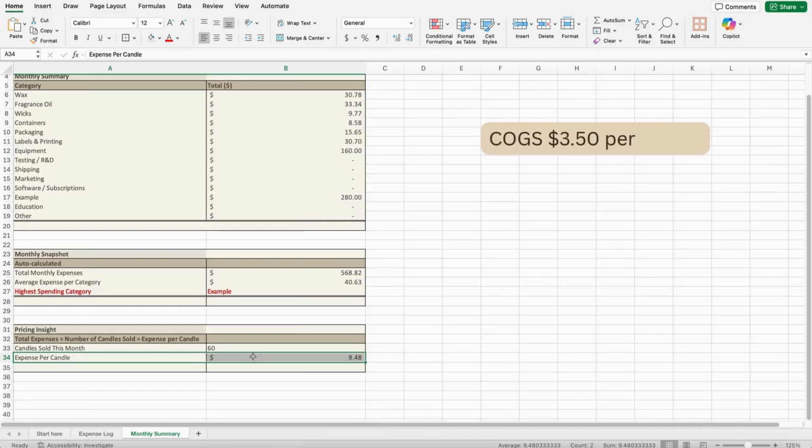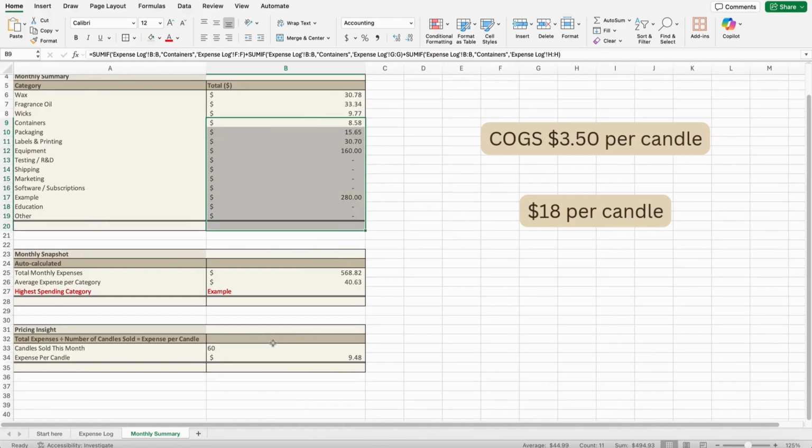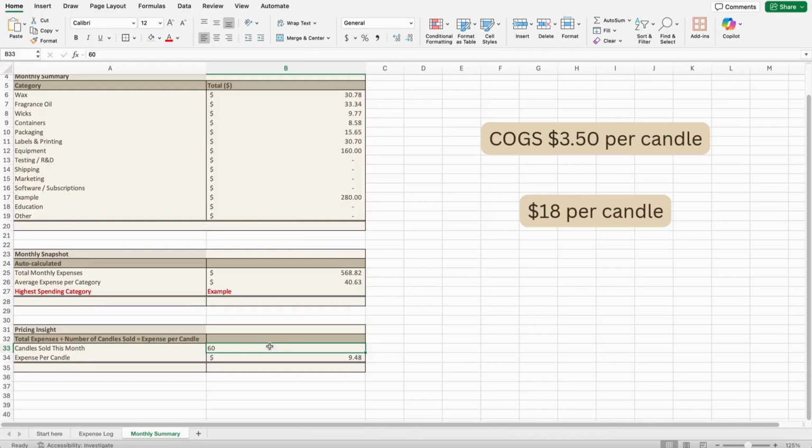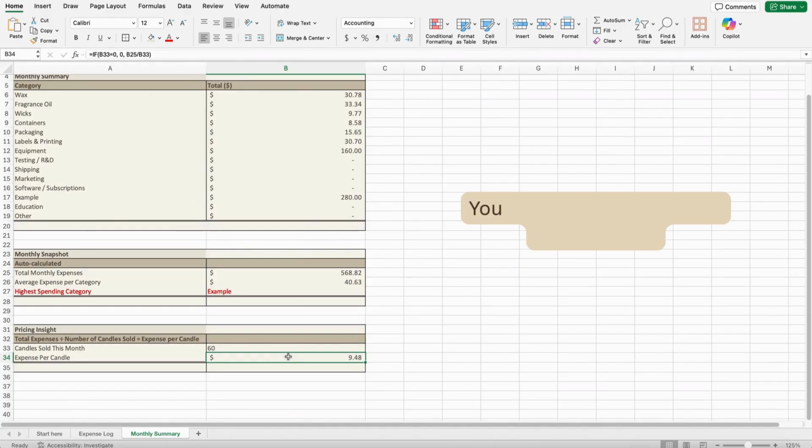Let's say your cost of goods sold is $3.50 per candle. You feel good about that, so you priced at $18. But this month you spent $30.78 on wax, fragrance oil $33.34, wick $9.77, and so on. And then you sold 60 candles. That's $9.48 per candle in real monthly expense before profit. Cost of goods sold didn't warn you about that.